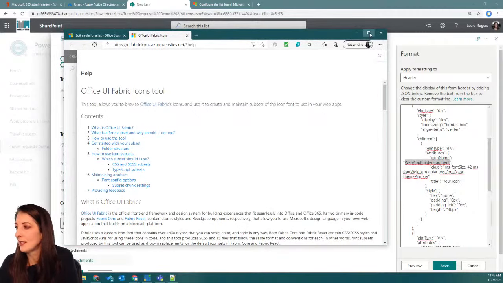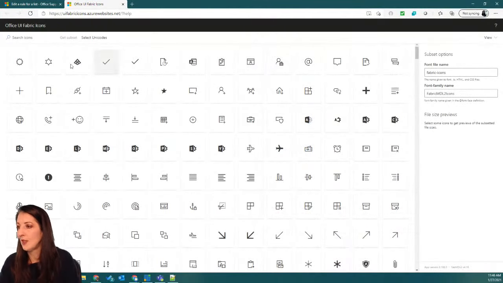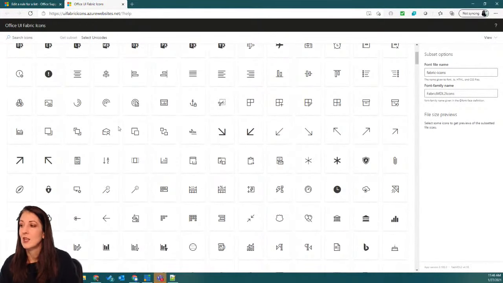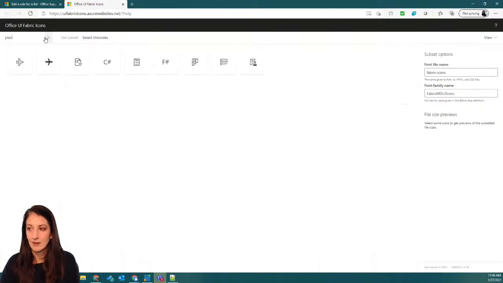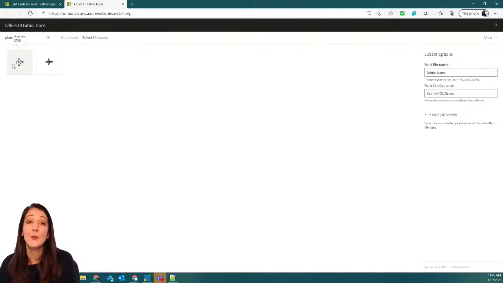Okay, it opens up like this, and then you can just close this big thing and you can just search for things. So I searched for plane, and it gave me this. Then the key is when you hover over it, that's what you need. You need the name of the icon. And this name is airplane with a capital A. And this name is airplane solid. So airplane solid with a capital A and a capital S.